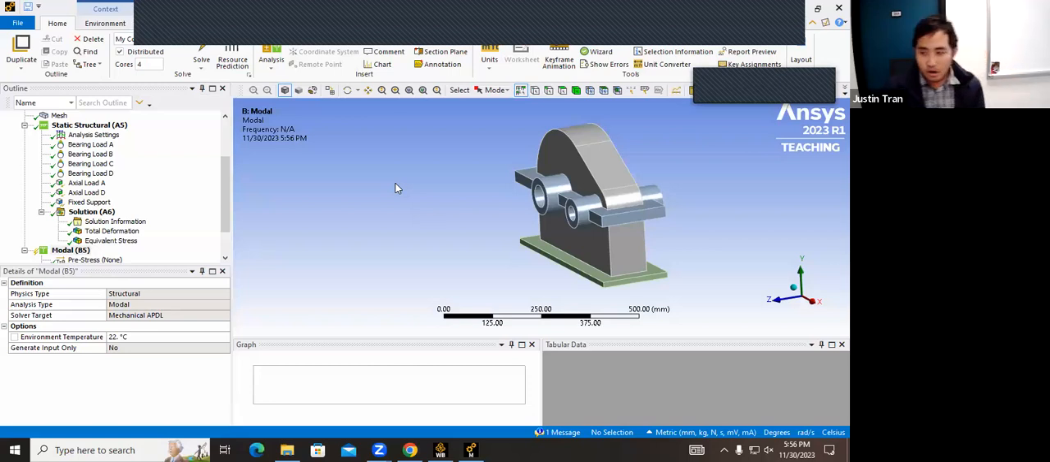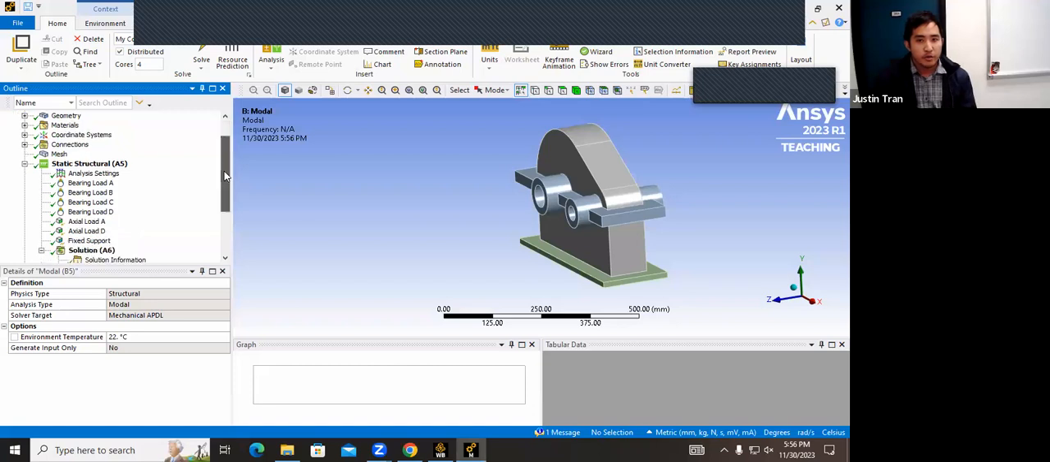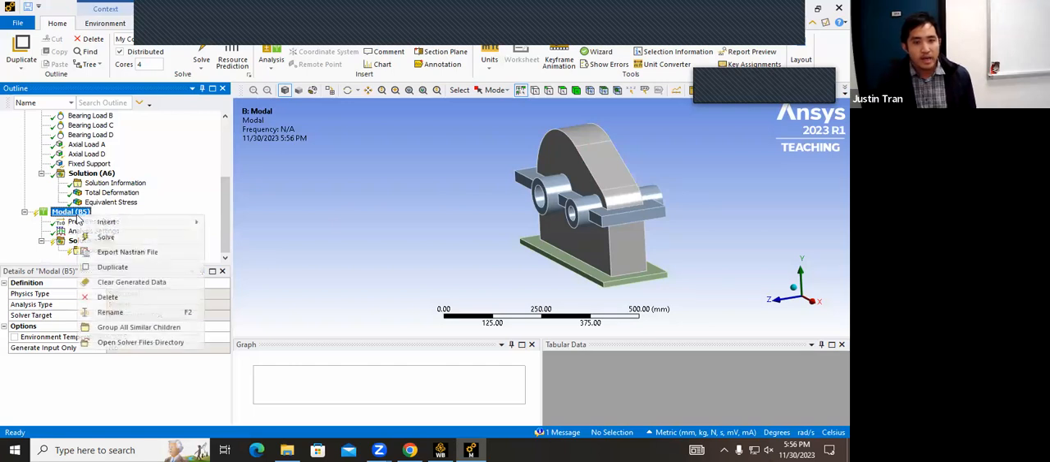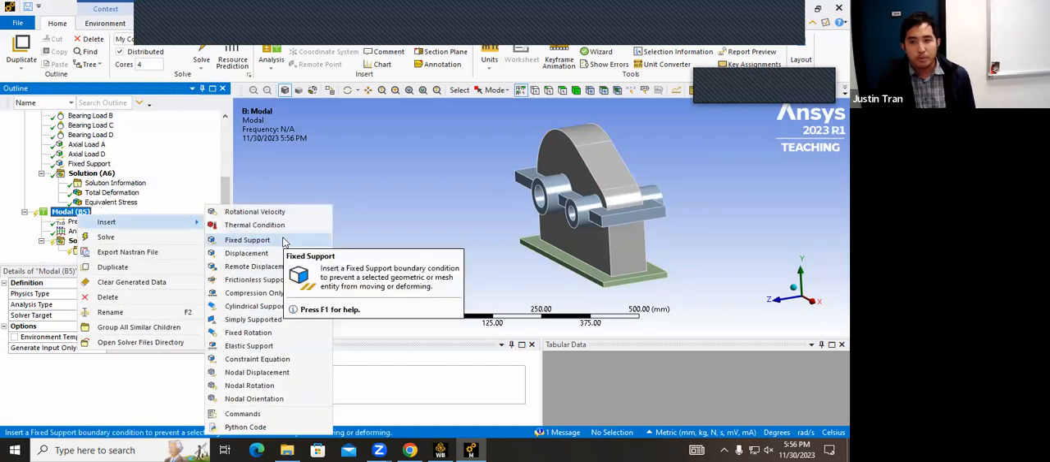Okay, so here is our gearbox again. Our interface on the left should be mostly the same, except now at the bottom we have our modal analysis. You can run this in a couple of different ways. The first way is without any pre-stress, so we're going to assume that we're not applying any loads to the structure at all. The only thing you have to add here is a fixed support boundary condition.